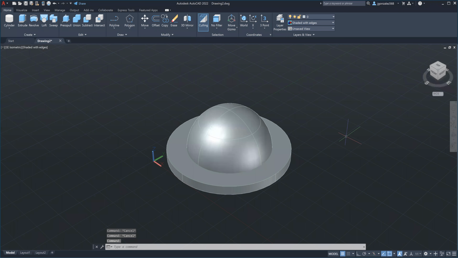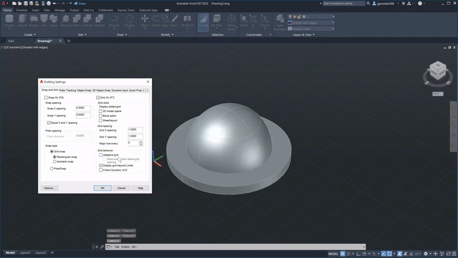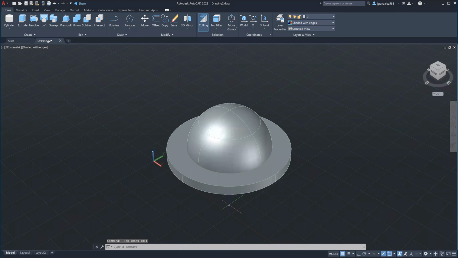Also, before we go any further, I just remembered something. Right click the snap settings here and make sure the adaptive grid is turned off. This might mess with this. And then just hit OK once you uncheck it. I'm just doing that earlier.